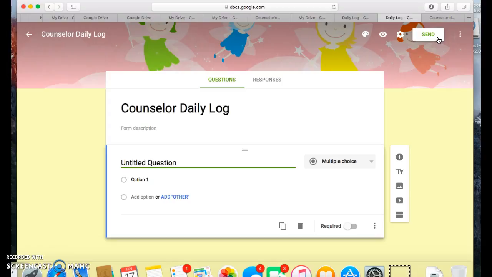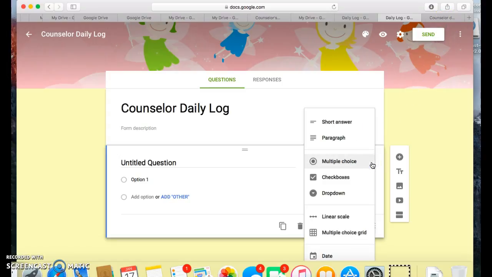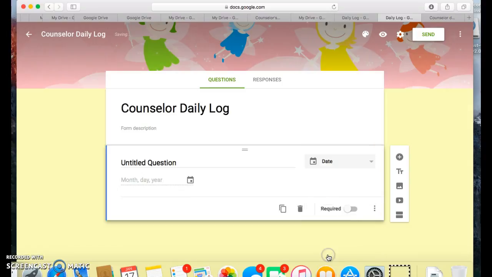If I'm going to be using this as a log, what things am I going to want to collect? The one thing, if I was doing a log, is I'm going to write down the date. So I'm going to place the date. This question is going to be in the form of a date, and the title of that question is going to be date.